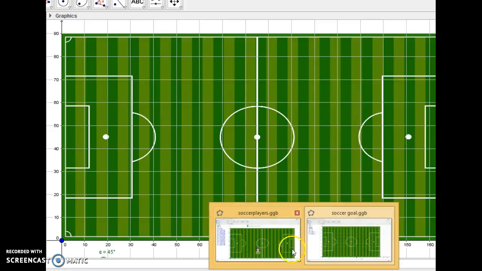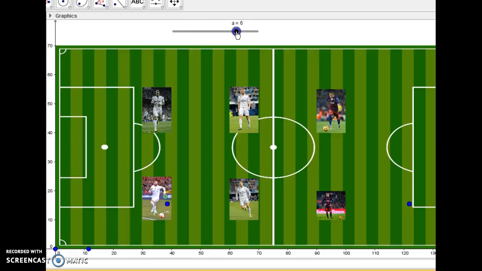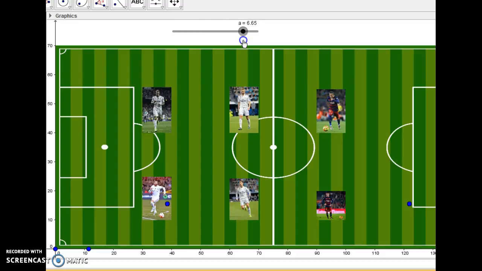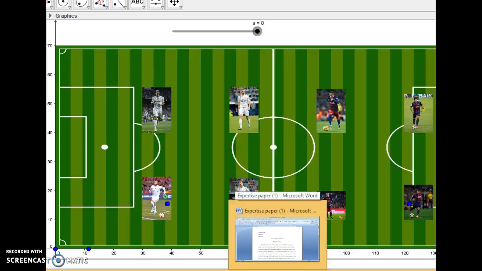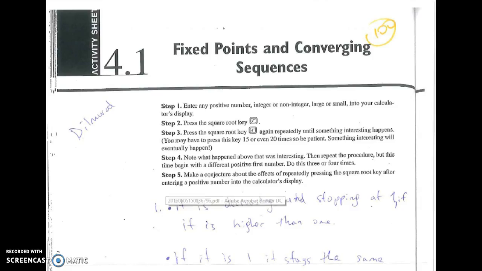Another thing we did was soccer players, and if you move A here, soccer players start popping up, which is a pretty cool thing, and it can be useful in math classrooms just for the kids to get a hang of it. And we did a lot of exercises and activities throughout the semester, which was pretty fun.